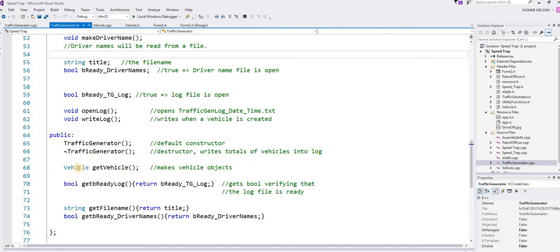Here is my moneymaker, get vehicle. Remember, that is the method that's called from the form to generate a vehicle. Here is the bool to get whether the log file was correctly opened, and to get the file name, and to get whether the driver name stream was opened.